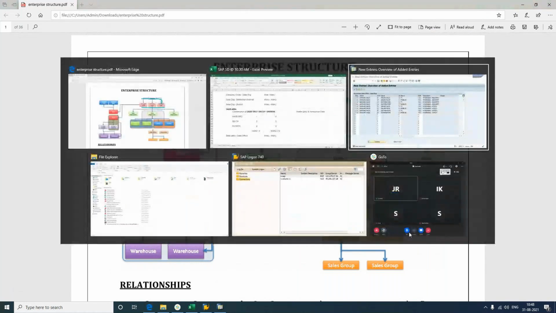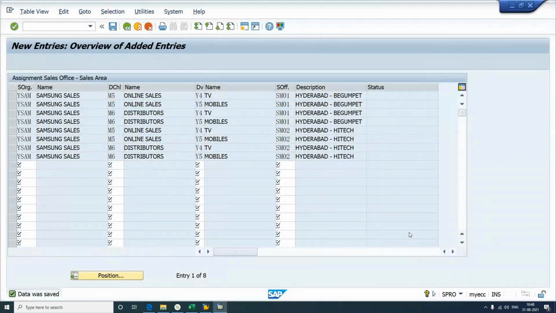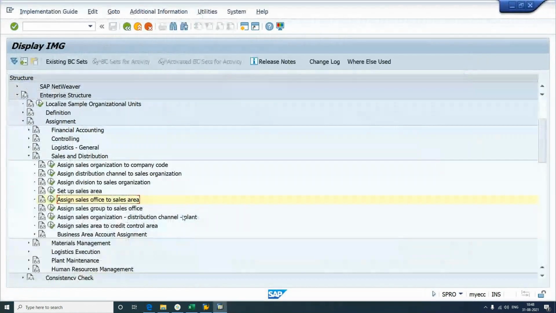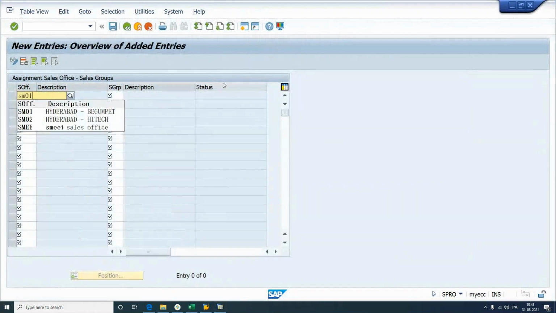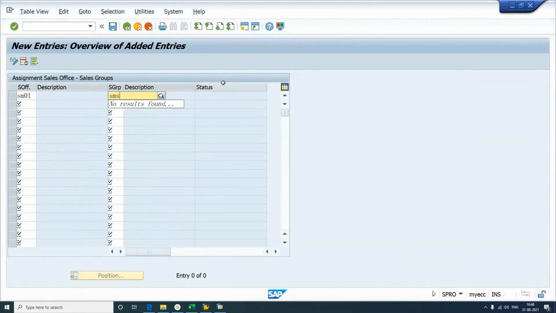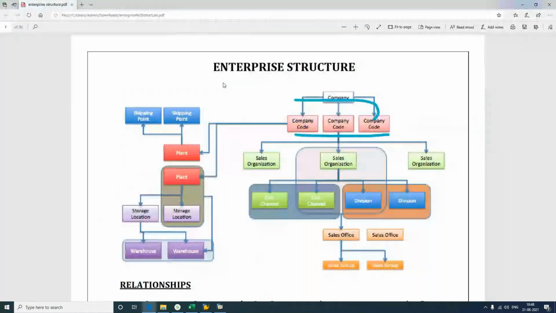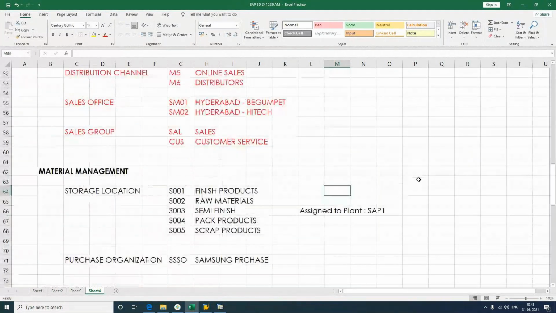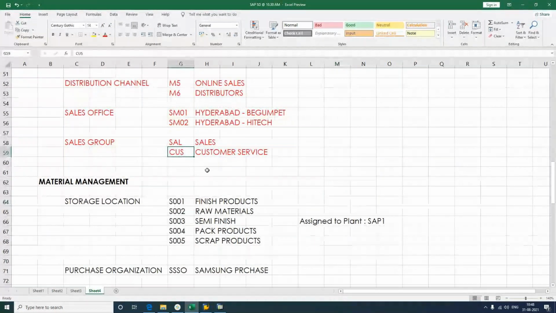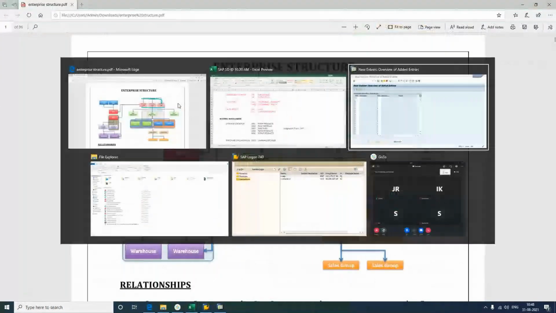So here, just come back and work with this particular step: assign sales group to sales office. If you click on it, that's going to be the screen. Now, take the help of new entries and maintain it. From SM01, I have one group which will be taking care of selling, and one group which takes care of customer service. So I'm just trying to assign those over here.